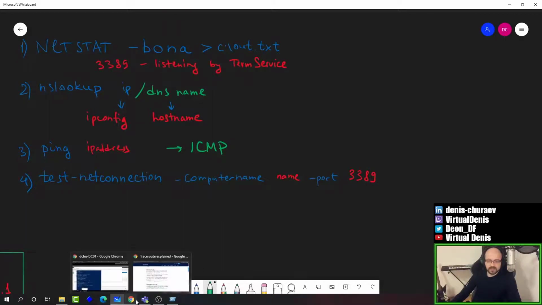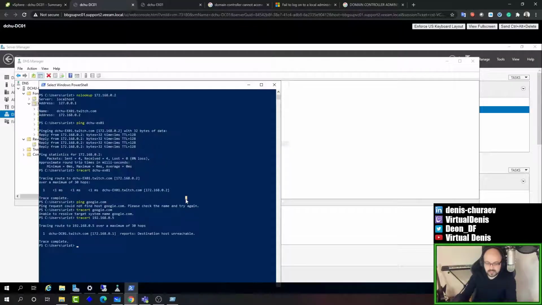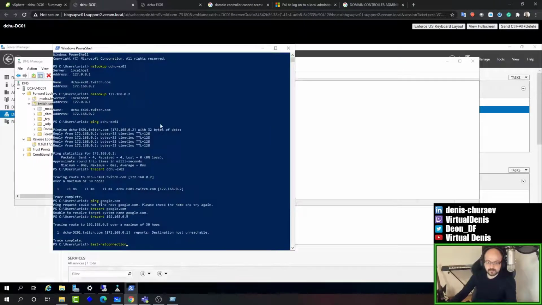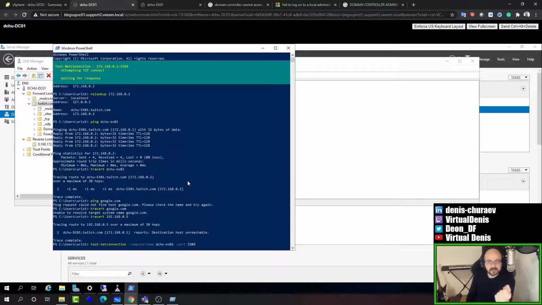Let's do that. So Test-NetConnection -ComputerName DCHU-EX01. It should work fine now because we verified the DNS works. And -Port, and the port is 3389. So this is supposed to test and show us the result. So far it is waiting for response, and I don't expect this to work because RDP doesn't. And it's not going to work, and while I'm waiting, I'm going to explain why.